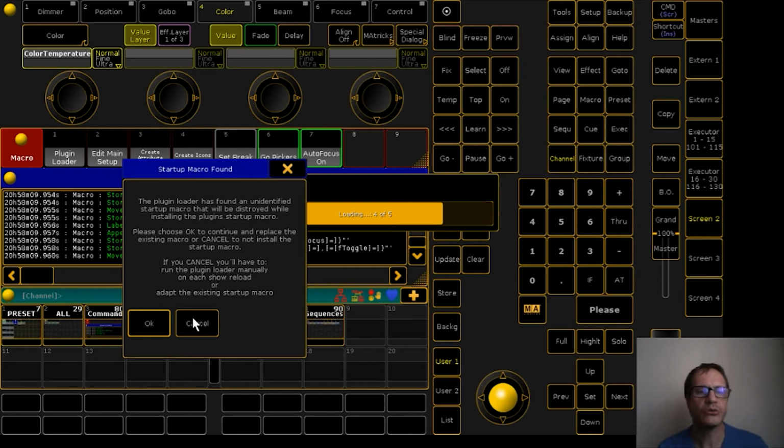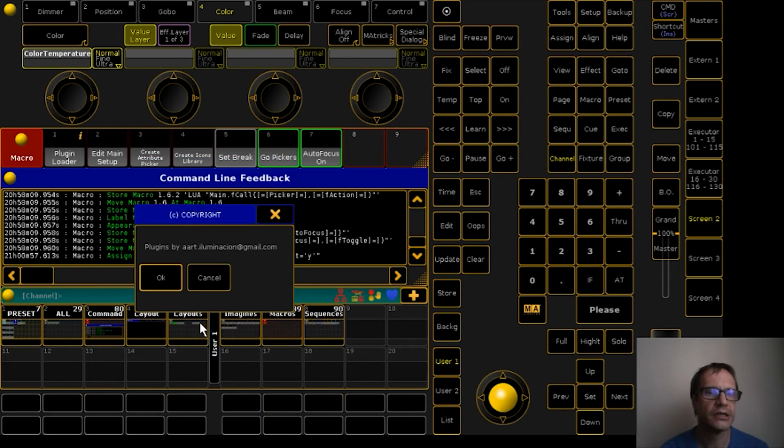That's what we're going to choose here. We're going to cancel from here so that our startup macro is not overwritten. At a later time, we will adapt our startup macro. But as you have written your own startup macro, you probably know how to adapt it so that it also doesn't go on the plugin loader.